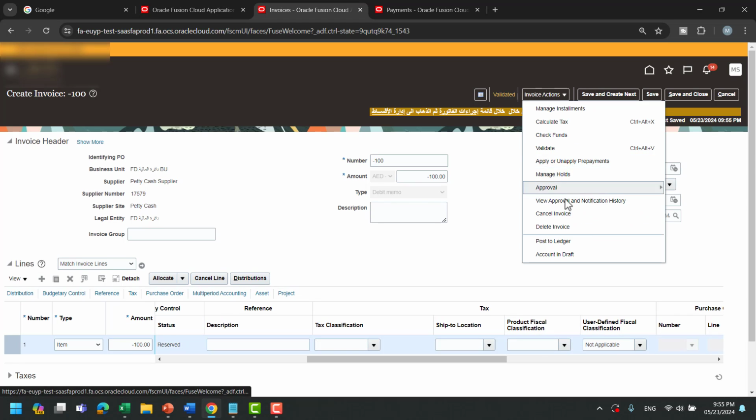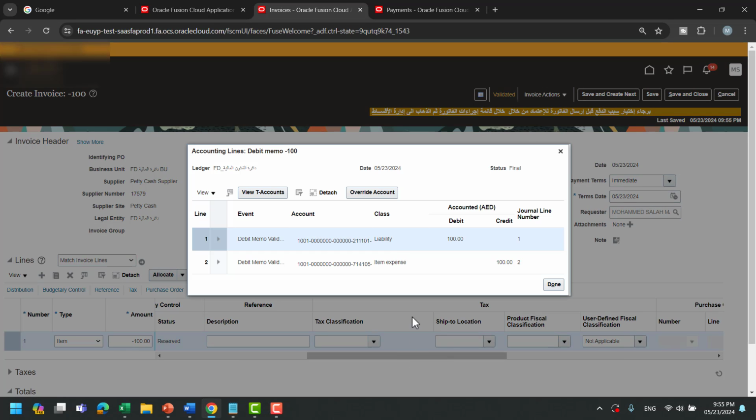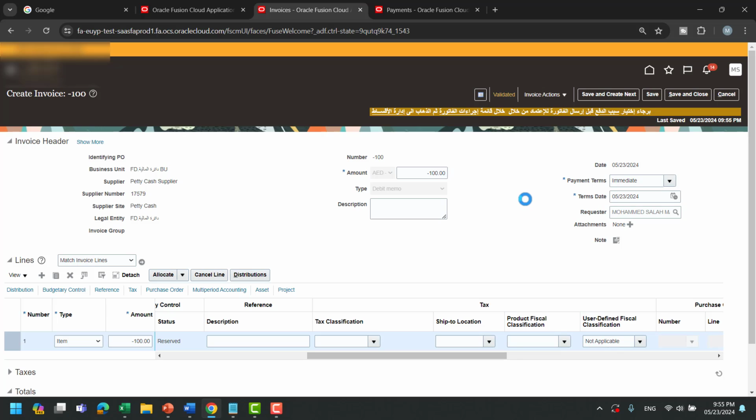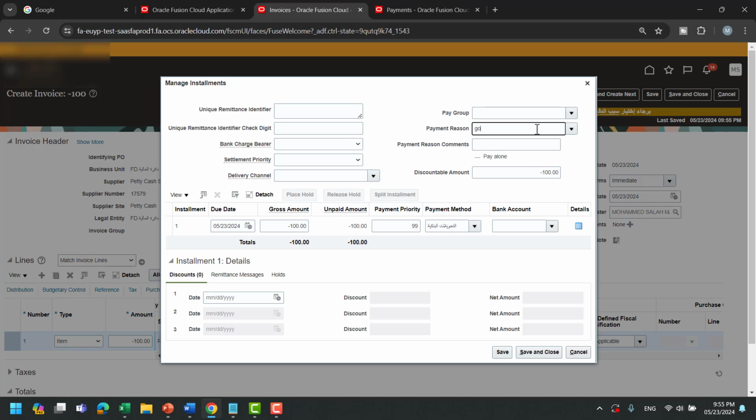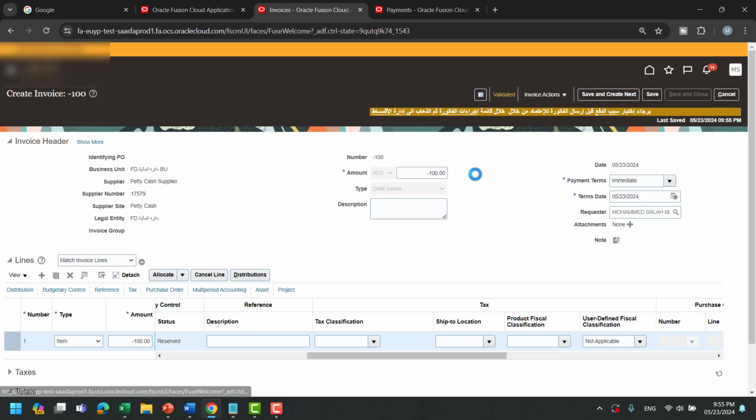Save, post to ledger. Here, because it's a debit memo or credit memo, the expense will be credit, and the liability will be debit. Done. Again, I just need to select this amount in which way you will receive it. Now you take this amount from the petty cash suppliers. Whatever you need it to refund, check or cash or whatever, you have to select it here and save and close. Now everything is done.